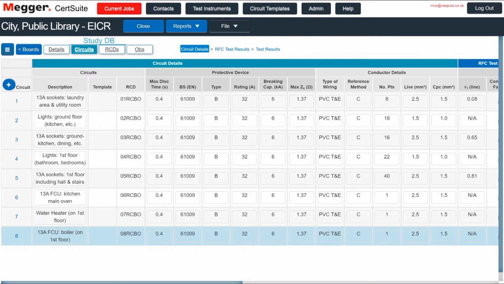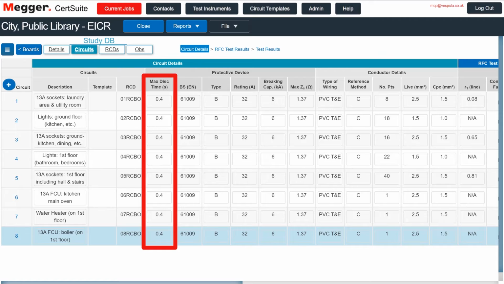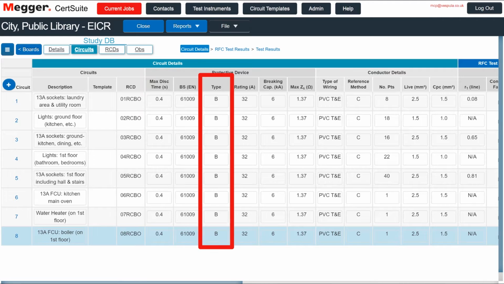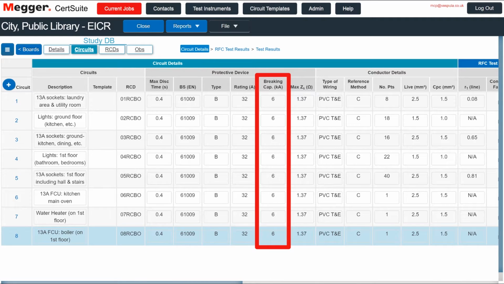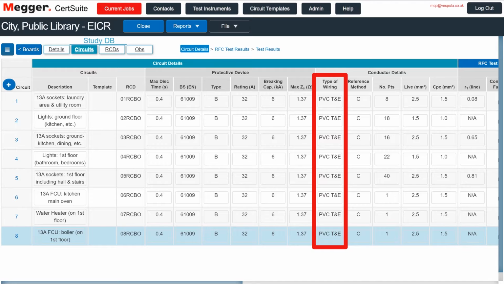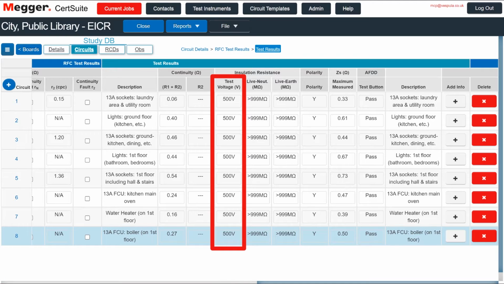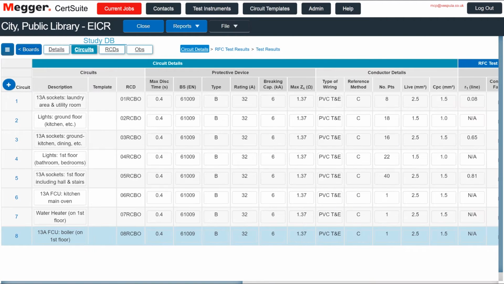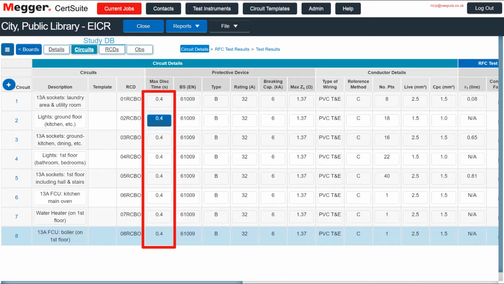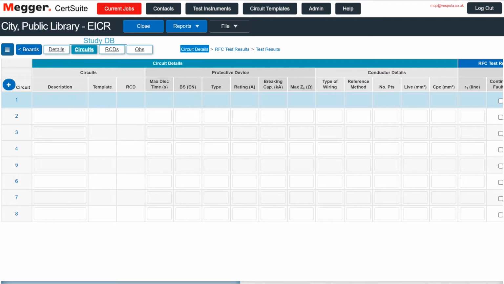In a typical circuit table, many of the columns will be filled with the same values. Here are some examples in an 8-way power and lighting board. In fact, just over half the columns in this table have a single value in them. To avoid you having to type in the same value repeatedly, CertSuite enables you to set defaults for these columns. Let's see that in action.